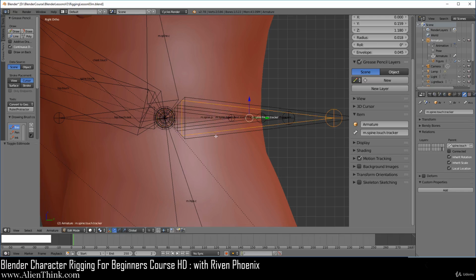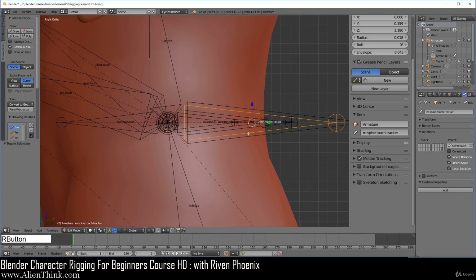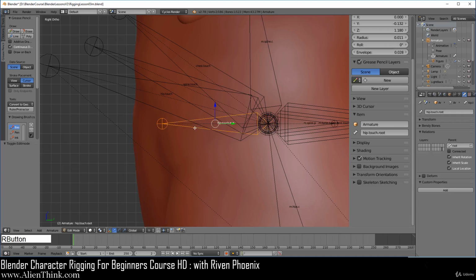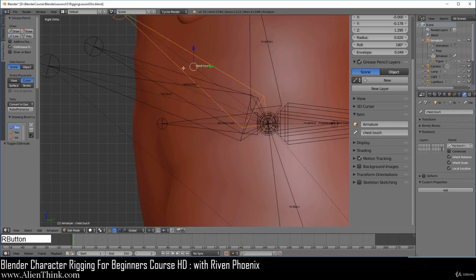So deform is unchecked for all of them. Okay, for this one, I have to make sure that it's unchecked. So this is, as you can see, it's very easy to miss this. Okay, let's go ahead and click on this one, this one, this one, and this one.